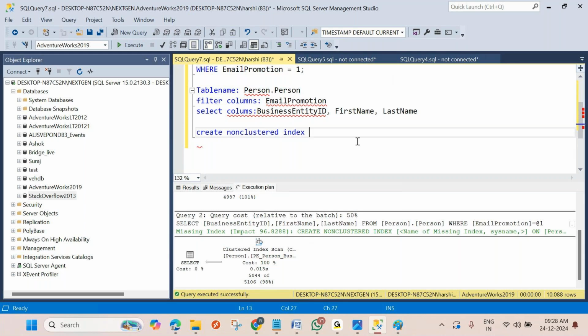Create non-clustered index, index name, on table name. Here you need to give the filter columns.